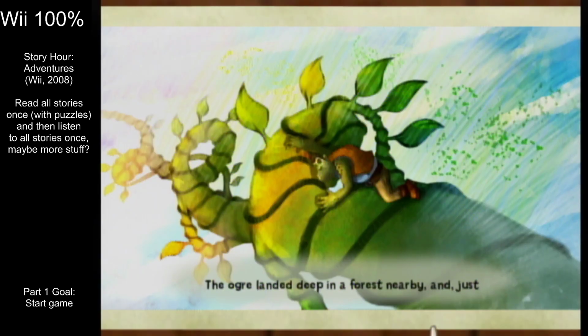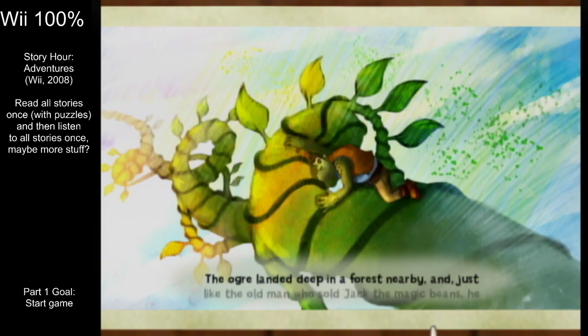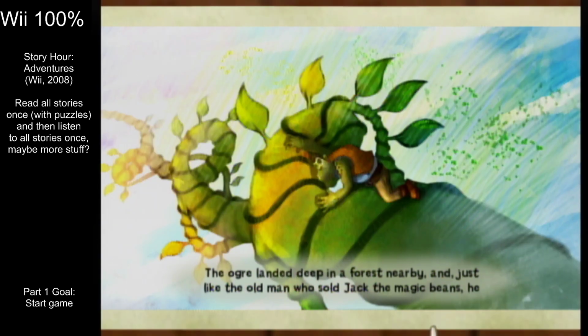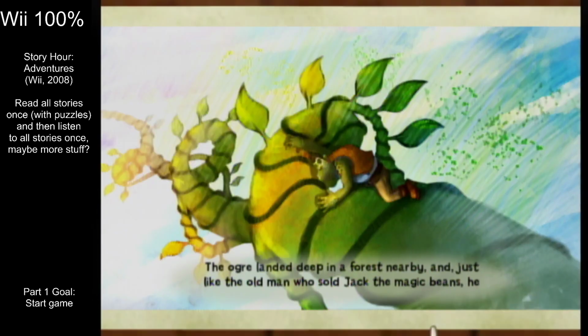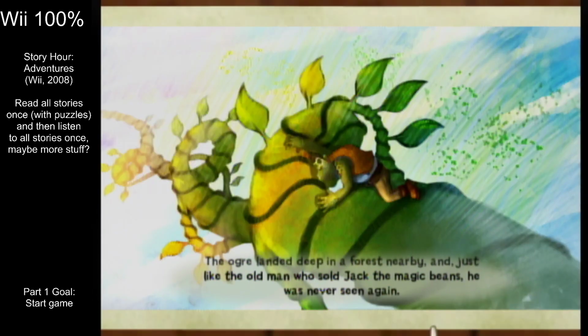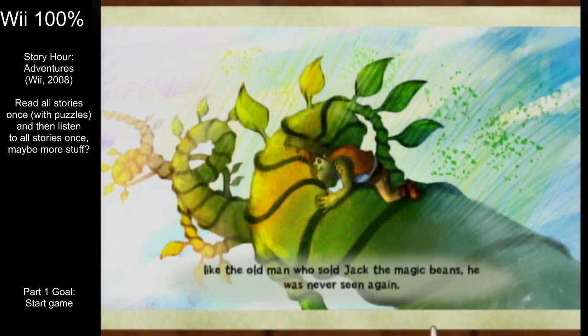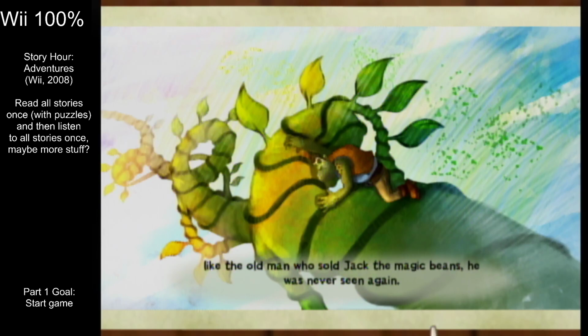The ogre landed deep in a forest nearby, and just like the old man who sold Jack the magic beans, he was never seen again.